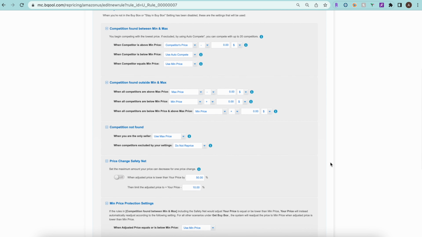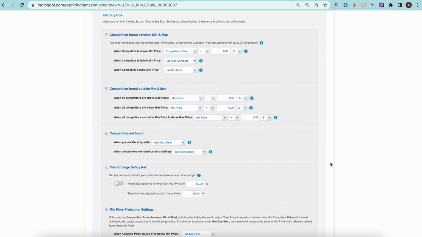So now to get the buy box, this one's going to be a little bit different as well. When competitor is above the minimum price, we want to be with the competitor's price. Right, like I said, we don't want to drop it a cent, right? That's not going to help anybody on the listing. It's just going to cause tanking or a race to the bottom. Again, I want to use the autocomplete when it's below the minimum. And then when it equals the minimum, we're going to use our minimum price.